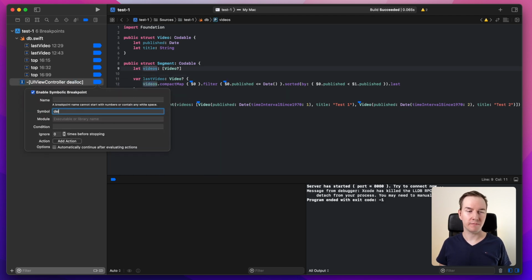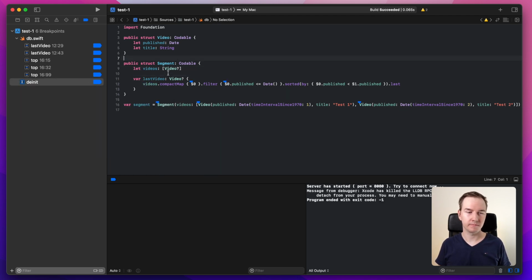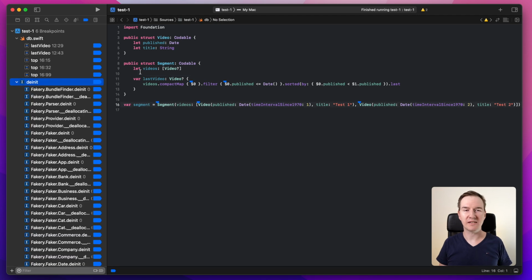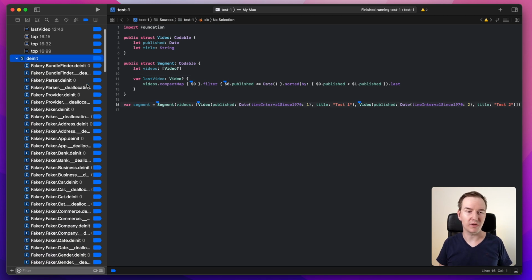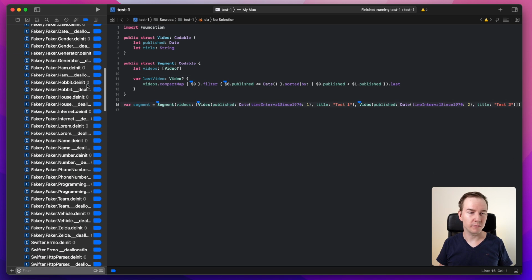Let's try to change it. Wait a couple of seconds and we have it. A list of all potential breakpoints in the code. I hope that you are going to find those new changes useful. Please keep in mind that Xcode is still in beta and some of this may change.